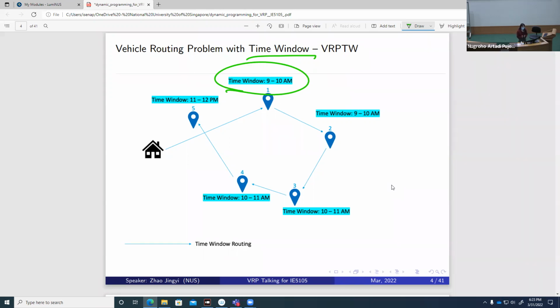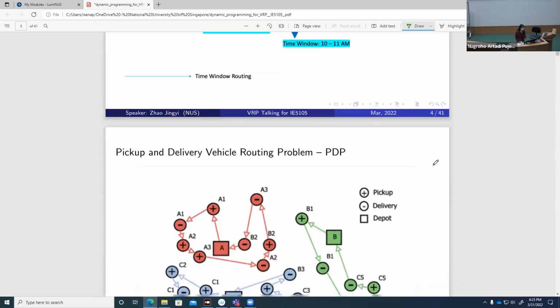However, sometimes they may come earlier or later. Then it's sometimes okay, but in our problem it's called a soft time window. A soft time window means we can arrive earlier or later than the time window, but we need to pay a penalty. This is for the time window.